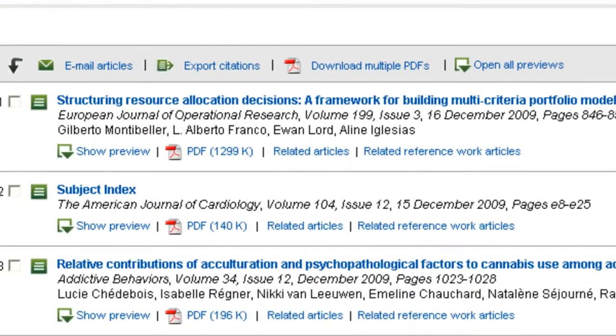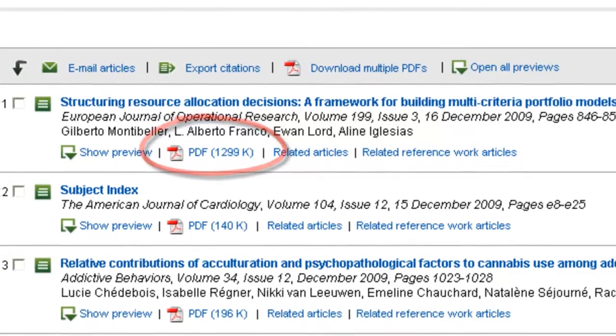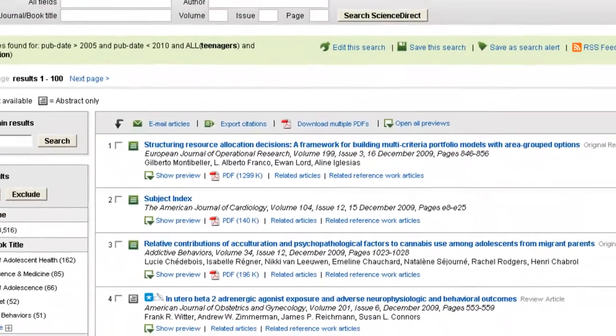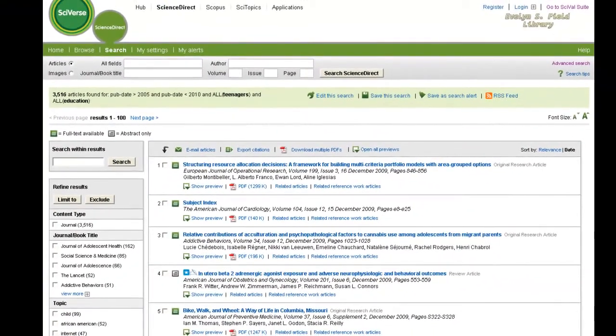Sometimes the full text link may just say PDF, but this will take you to a PDF version of the article exactly as it appeared in print. If an article is not available full text in our library, you can request it through interlibrary loan.